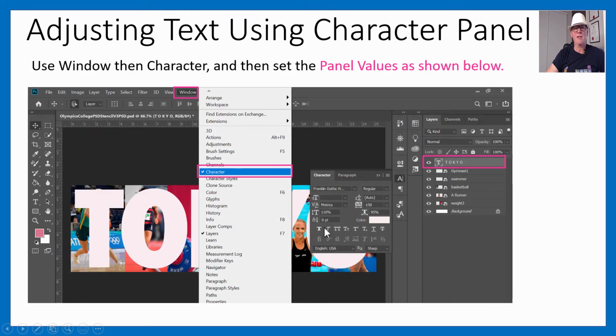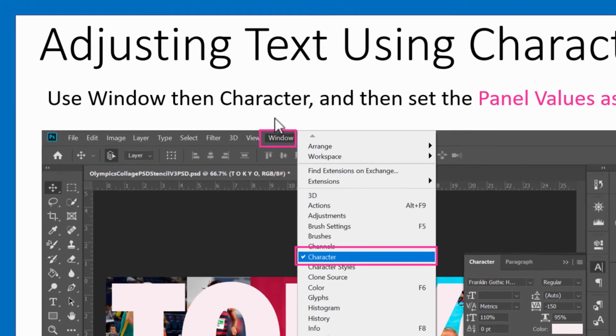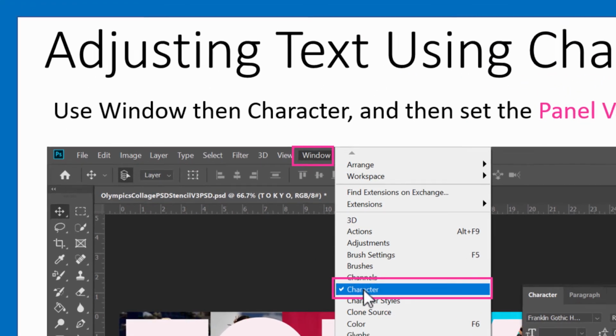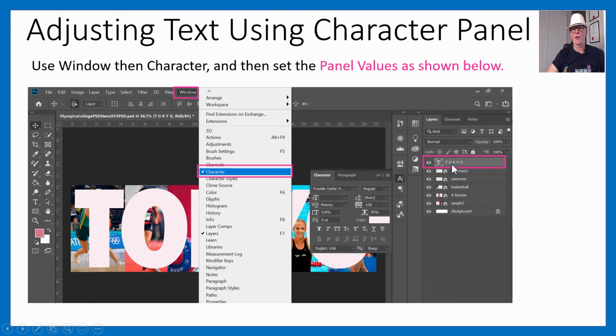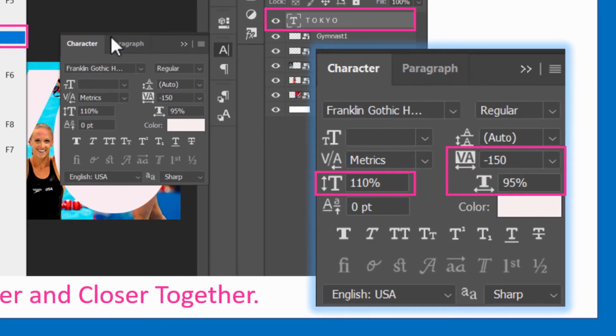So we've got all our text typed in, and we've pressed enter, and then if you go window and tick character, all right, make sure you clicked on the Tokyo text layer here while you do this. If you're on one of the other layers and try this out, nothing will happen. So make sure you clicked on the Tokyo text and go window character. And what will happen is this box will pop up with the character settings.